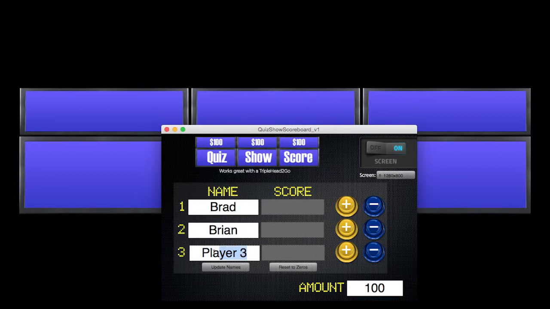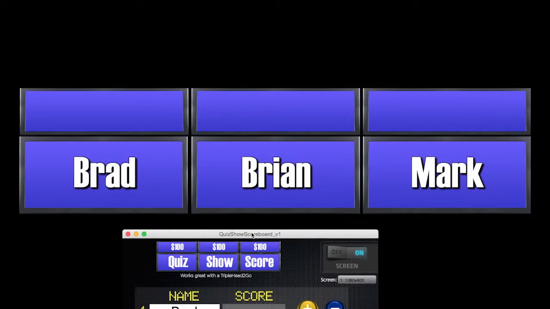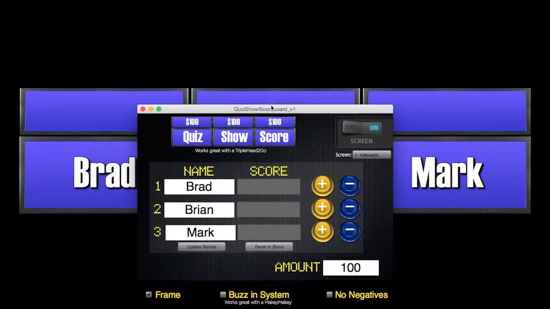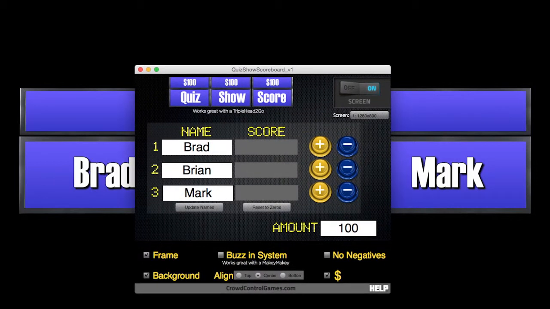So as you can see on the names there, you can put in first and last names, whatever you want to. Hit Update Names on the button, and it'll send it up to the screen, as you can see back behind there. And then over on the right side of that, we try to make it as simple as possible for you.